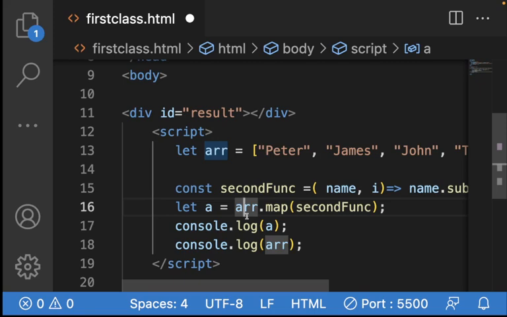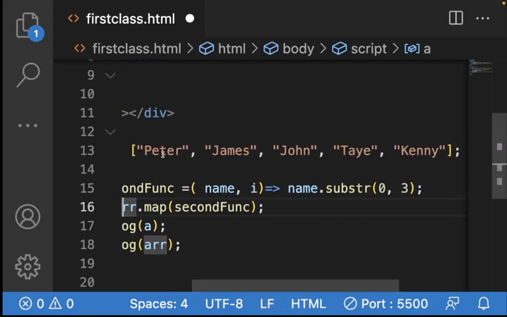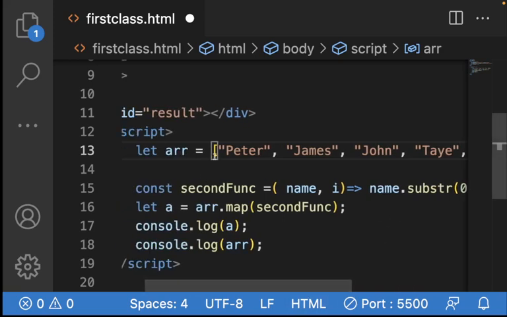Let's say we want to do something like this. If we have Peter, Peter has how many characters? 5. James has 5. John has 4. Taye has 4. Kenny has 5. So we only want it to display, from these original arrays, the names that have 4 characters. In this case, only John and Taye have 4 characters.